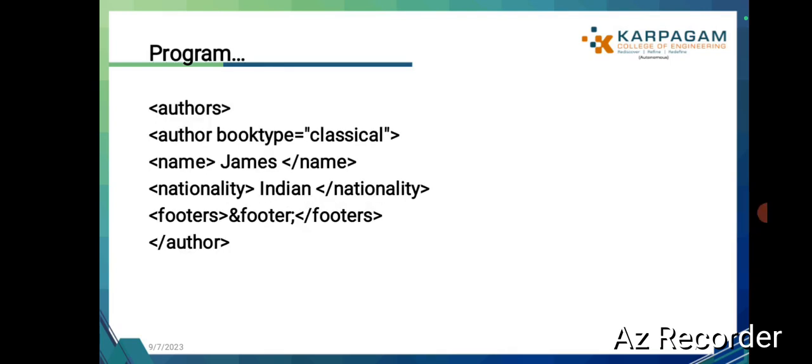So next I have included the basic XML elements. Here the topmost element is authors and the sub-elements are author, name, nationality and footers. And in the second element I have included an attribute called book type equal to classical. It means that in order to define our element, I have included this attribute. It is called an attribute. Book type is the attribute name and the attribute value is classical.